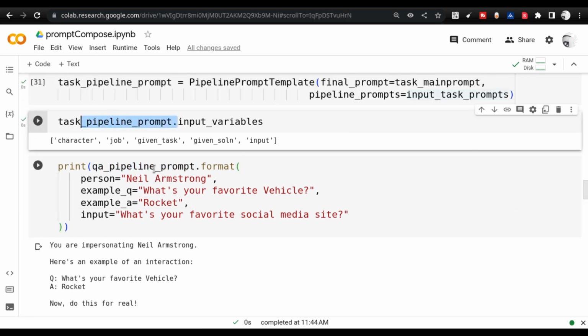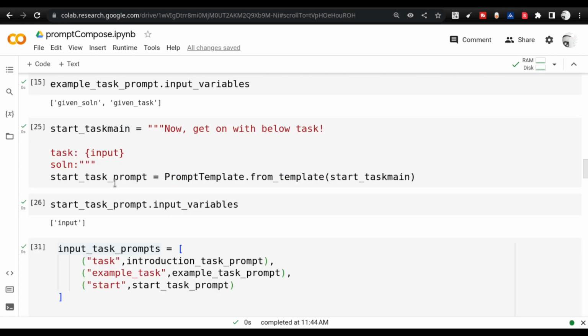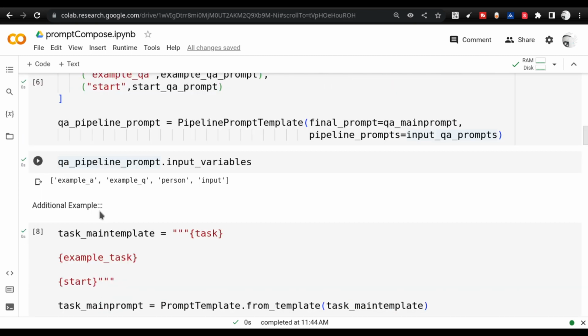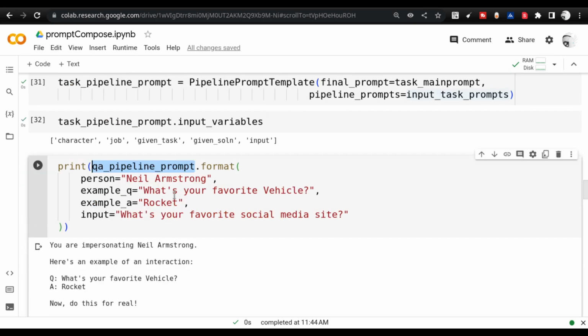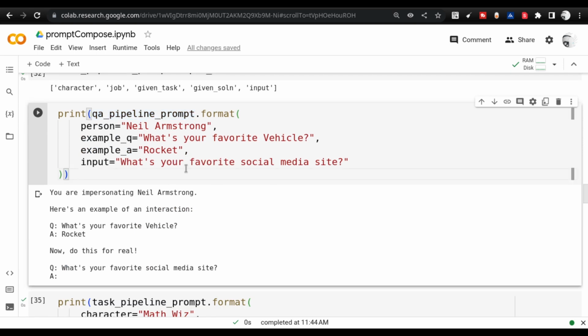I'm talking about the first example right now. This first example is at the top, that is before this. This is the first example, right? I'm going down and you see I'm creating the prompt. I mean, I am filling the prompt with the data and I'm filling the person name, example question, example answer, and then I'm asking the final question: what's your favorite social media site? And this is how the prompt gets filled.